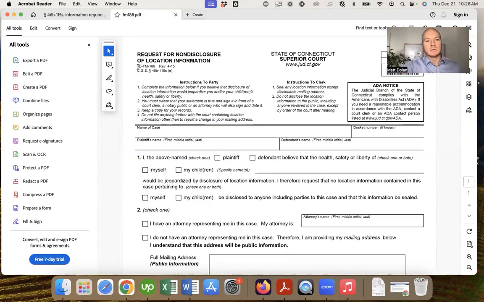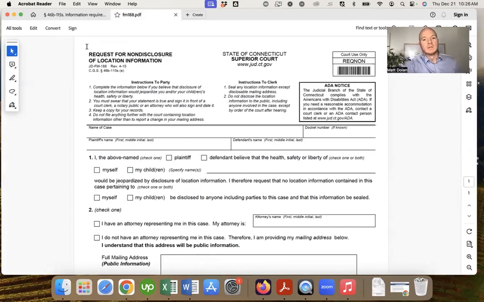What you'll want to do is search for JD-FM-188. That is the form number here in Connecticut. If you look at the form, you just have to put the name of the case. If it's a divorce case, a custody case, or a restraining order case, you put the name of the case. If there is a docket number yet, you put the docket number. But if this is the first time that you're filing the custody case or the restraining order case, you don't have a docket number yet, so you can just leave it blank, and the court will fill it out. You put the plaintiff's first name and the defendant's first name.